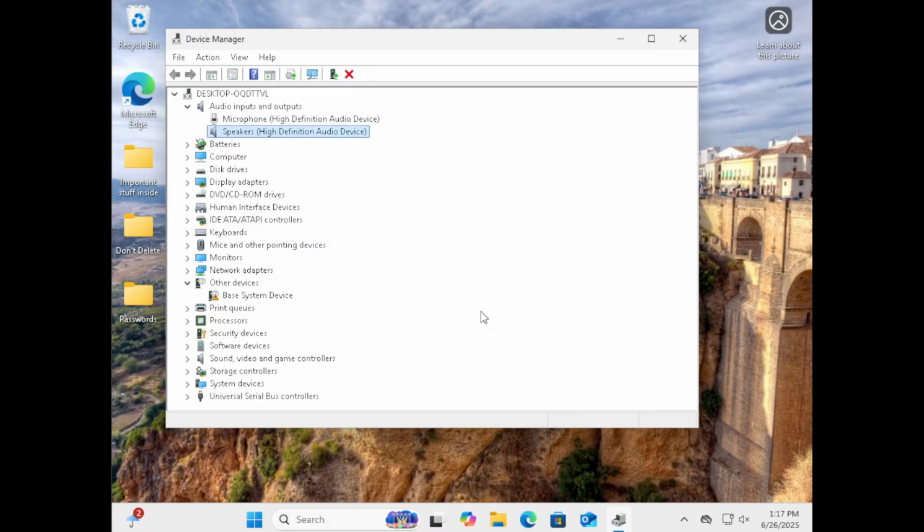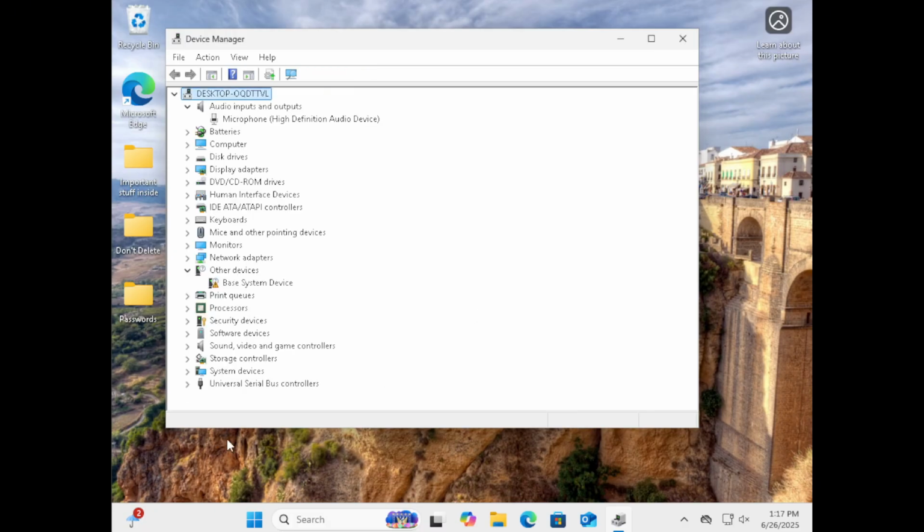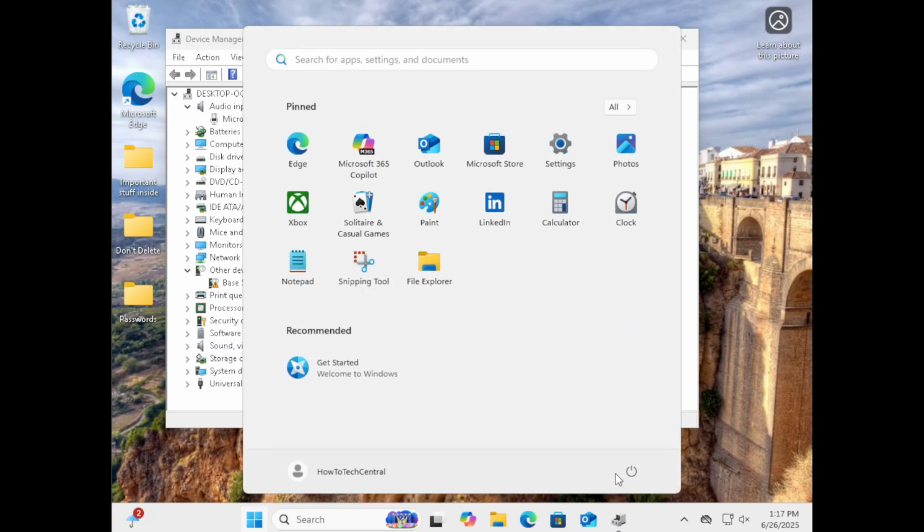Restarting your PC also refreshes and reloads the drivers on your computer or laptop, so this may fix the sound issues you were having as well. Hopefully, one of those steps helped you get your sound back.